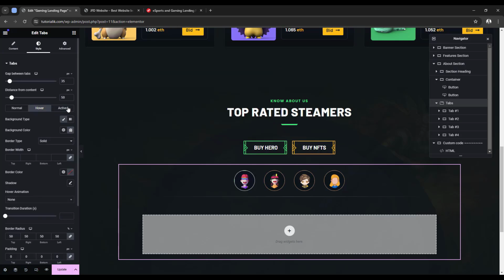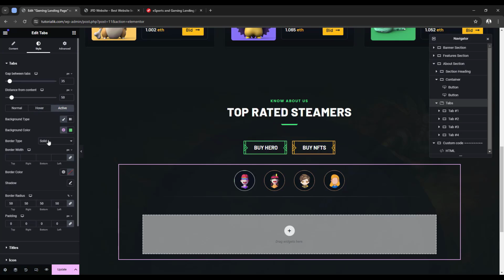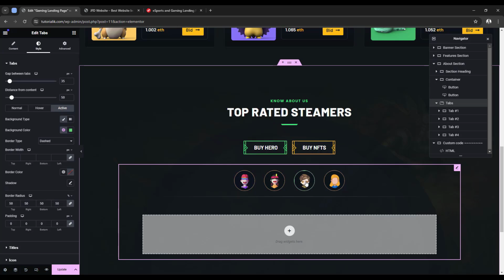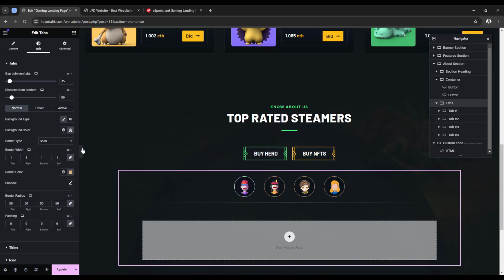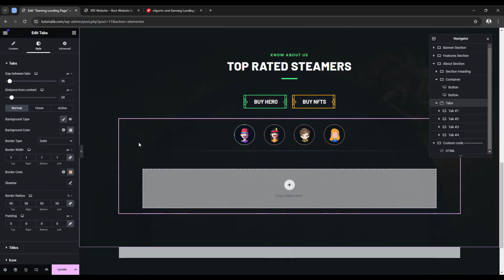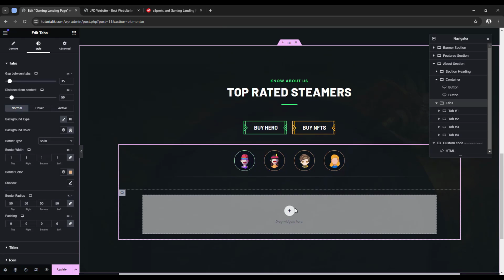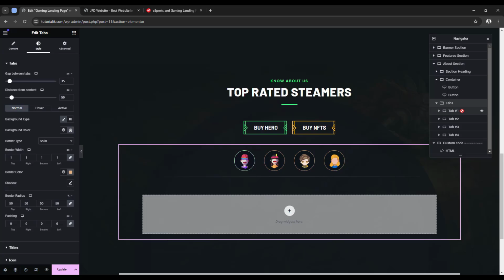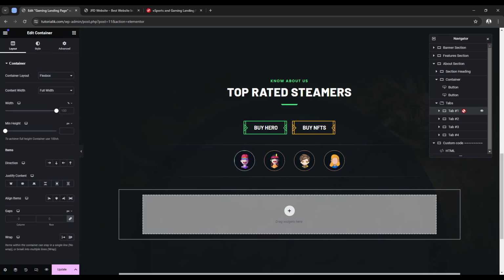And then on the active tab, I'm gonna make this border type dashed. So if we click on this button, the border will be dashed like this. Alright, now our filter button looks like this, and it's amazing. And now it's time to add the contents inside the main area here. So first of all, I'm gonna select this tab 1 from here directly.